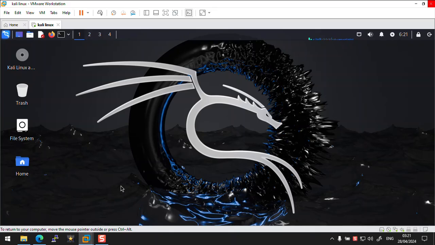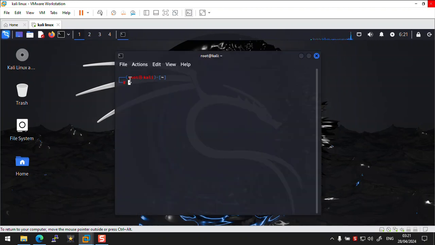To add a new user, go to Kali Linux and open the terminal. I can use root access and the useradd command and type the user name, for example NASA. useradd NASA, this name is the user, enter. User is added successfully.